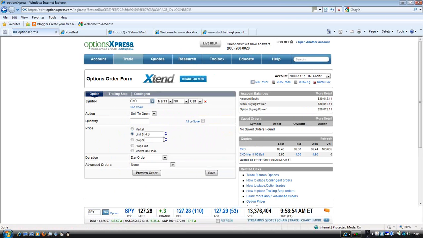which will bring up my order ticket. So I want to buy to open this option. So it's CXO March 90 call. So I want to buy to open. I usually buy 5 contracts. Now I can see the price is between 4.3 and 4.9. So that's the spread.